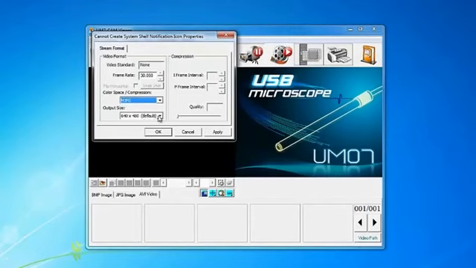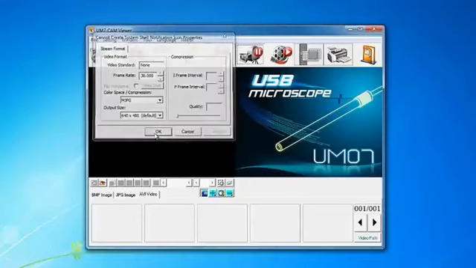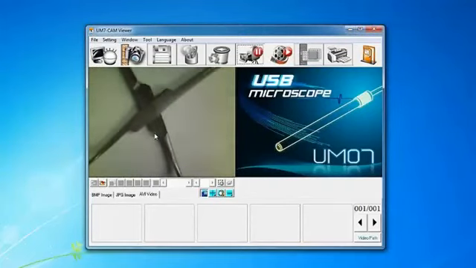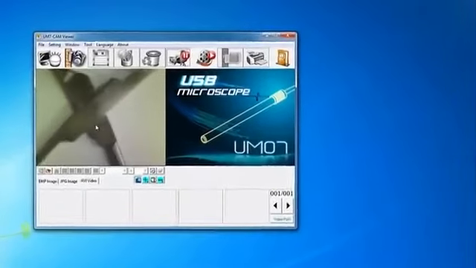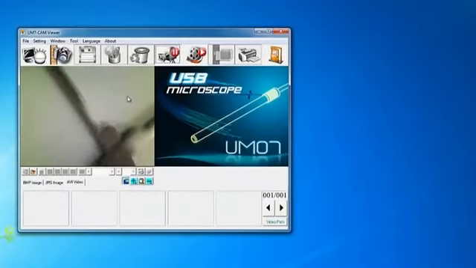Another video setting you can change is the output size. It is located right under the Color Space and Compression section. The recommended video size is 640 by 480. But if you are having trouble viewing the video, using a smaller output size is an option. Click OK when done. You are now recording a video.